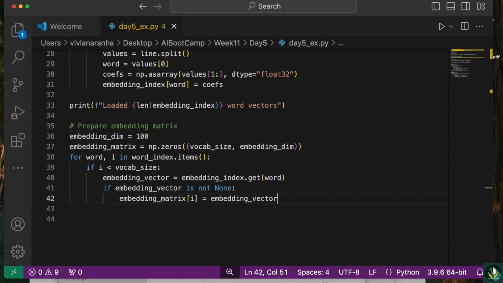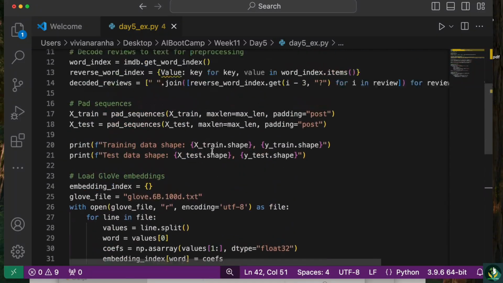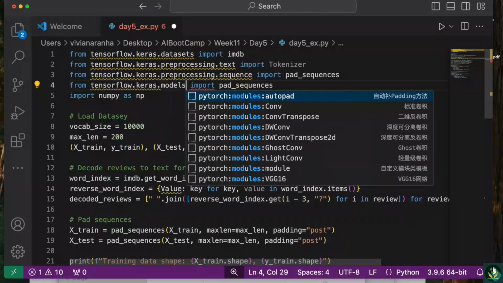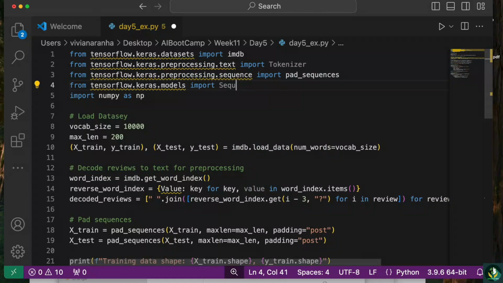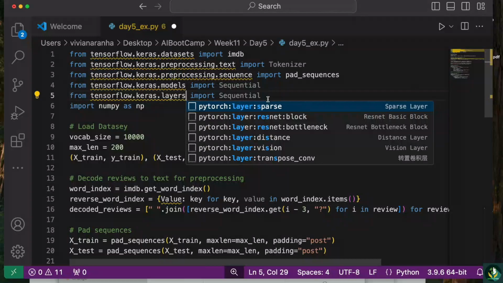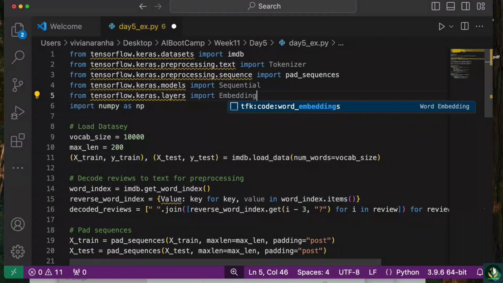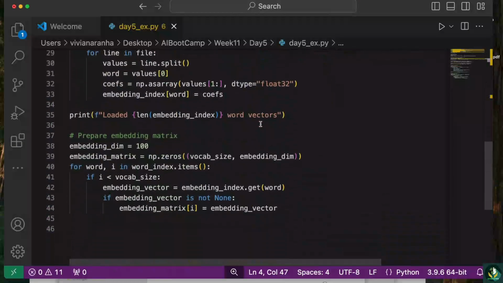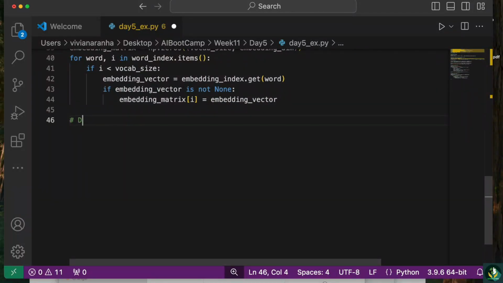Now next step is to build an LSTM model with these GloVe embeddings. To do that, first let's go ahead and import some things. We need from tensorflow.keras.models the same thing that we used before, Sequential. Next I need layers, so I'm going to say keras.layers. I need Embedding, LSTM, and I'm going to use Dense. So these three. Now I have these, let's go ahead and define the LSTM model with GloVe embeddings.